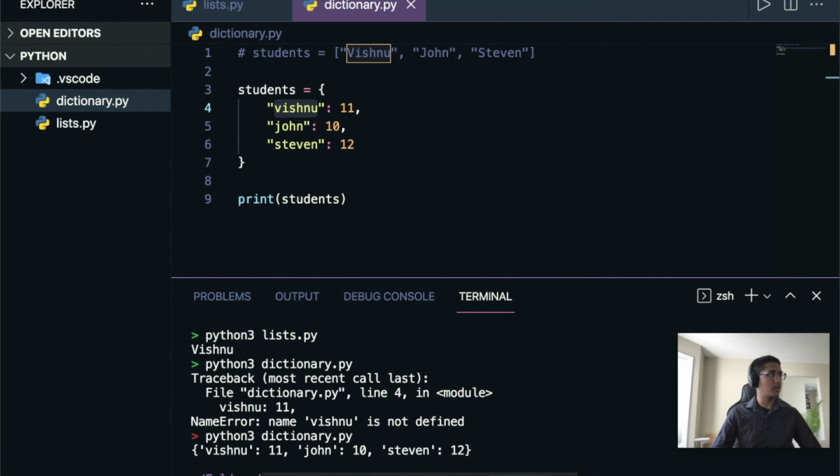In the next video, we will be working with loops. So then we'll see how we use lists and dictionaries with these loops.